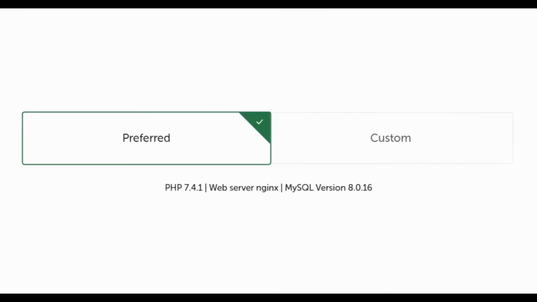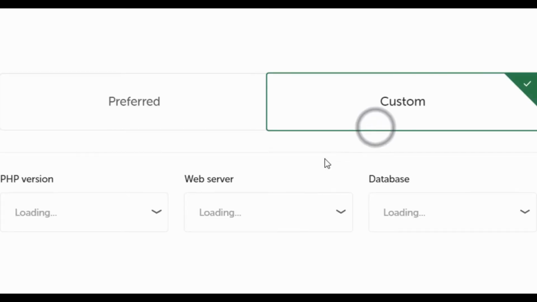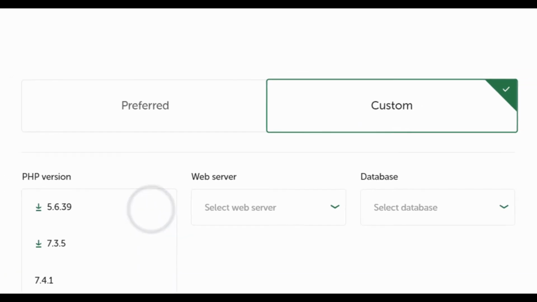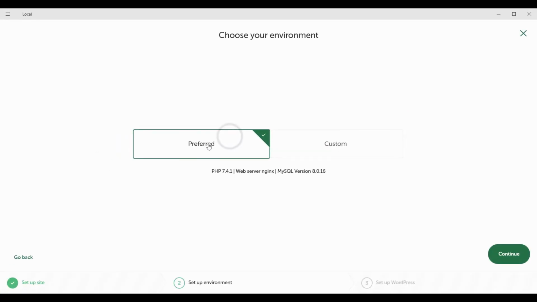I'll click on continue. Now here it is telling me that the preferred version of PHP will be 7.4, and it will be this type of server. MySQL version will be 8.0 something, and that's it. If you're a developer and your server requirements are quite specific, you can choose custom, and you can choose whatever version you want. You can have the latest version of PHP and everything, but since it's a very basic setup, I'll just choose preferred and click on continue.